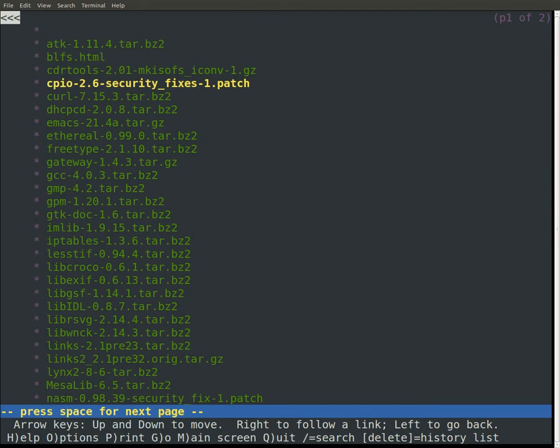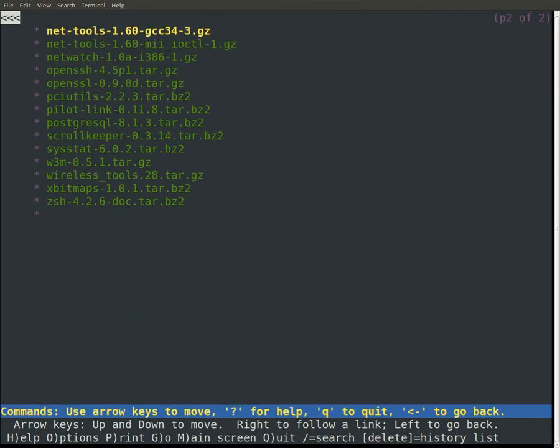I want to get out of here. NetTools. Watch it being in NetTools. Oh, there is NetTools. Okay. NetTools, you can follow me in a PDF if you want. That's where we're going to start.